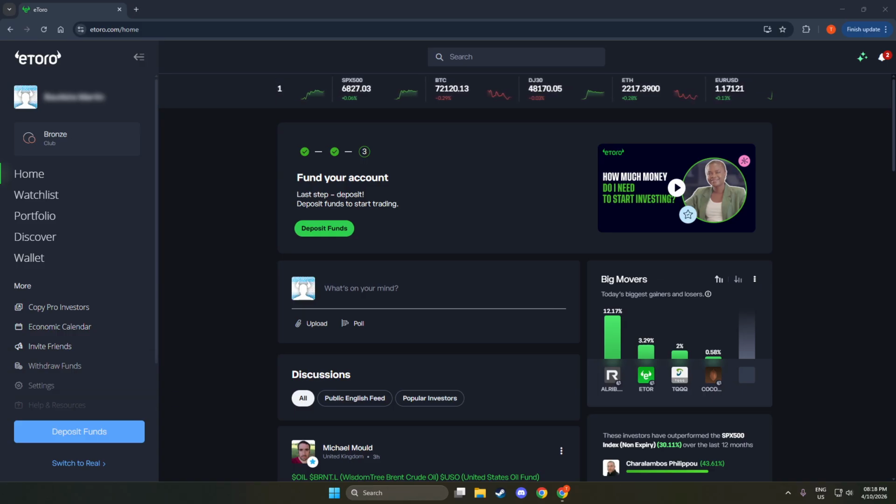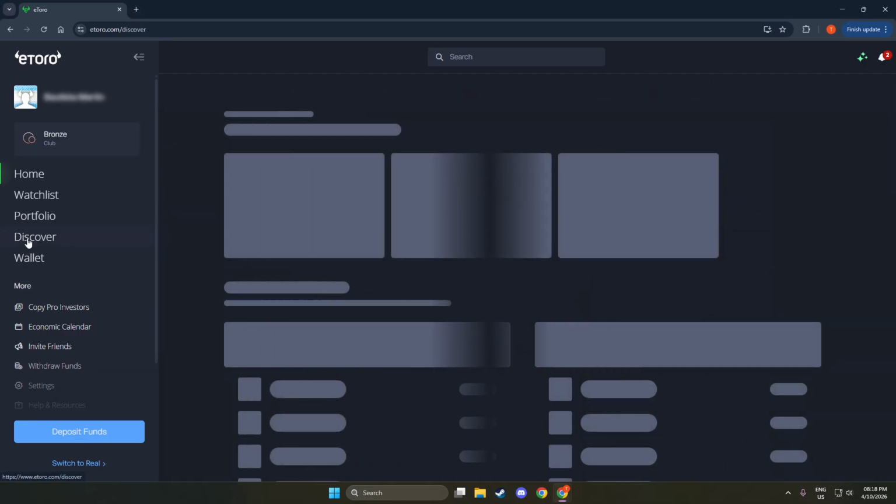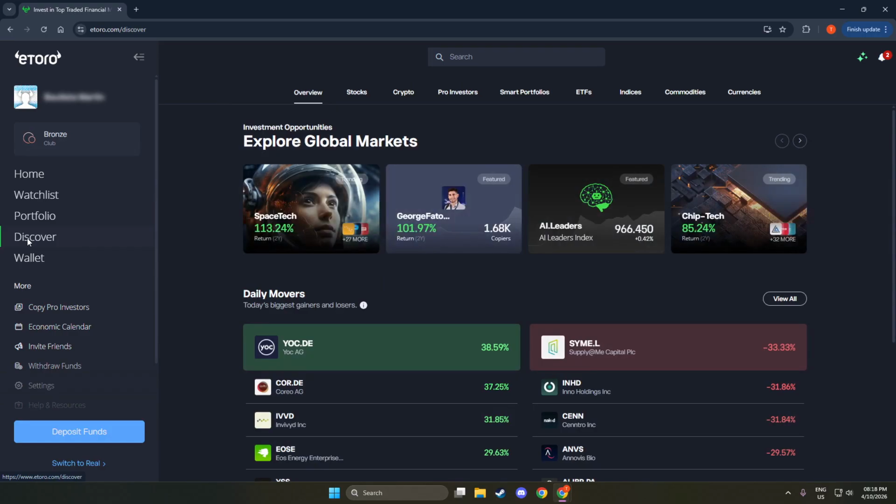Start by logging into your eToro account. Once you're in, look for the main menu and click Discover. This is your hub for exploring markets. Inside Discover, you'll see categories like stocks, crypto, forex, and ETFs. Pick the category that matches what you're interested in.